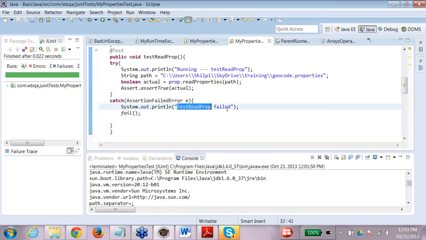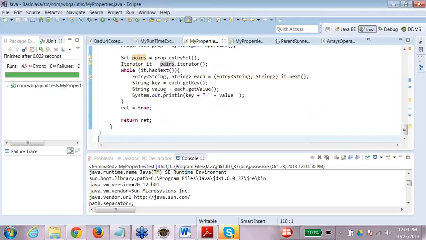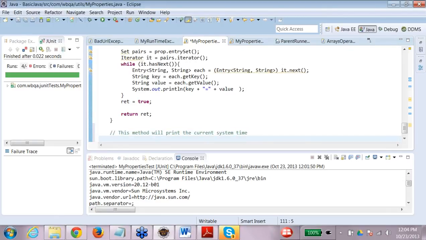For example, let's say this is the report you are creating, right? In this report, you want to also write the time at which the test started. So how to do this? Let's write a method here. It will tell you the current system time. This method will print the current system time.